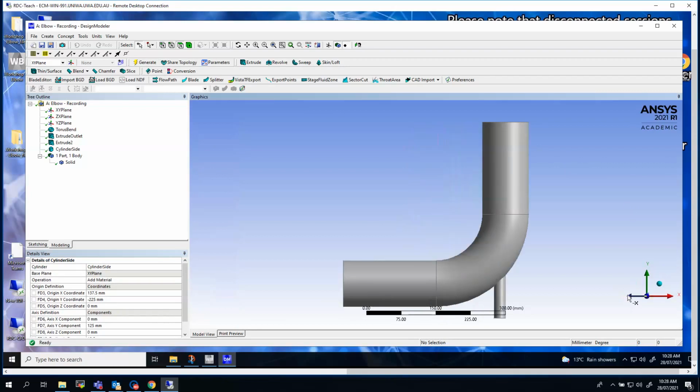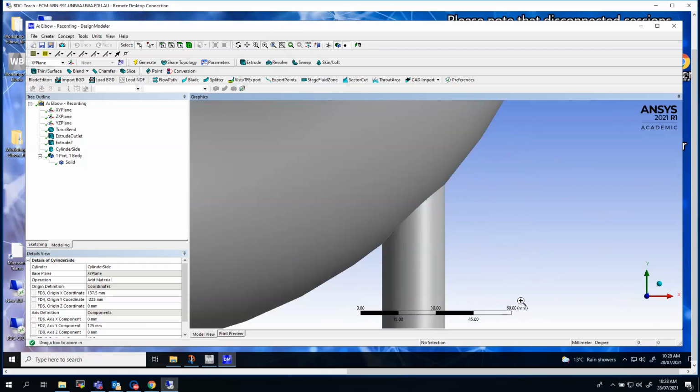Now, one more thing for creating the geometry, if we zoom in where the side pipe meets the bend, you can see we've got a very sharp angle down there at that interface. Now that's going to cause problems for the meshing, and it's going to cause problems for the numerical solution when we do the Fluent modeling. So it is going to give us some numerical instability. So what we'll do is we'll fillet that to create a nice bend.